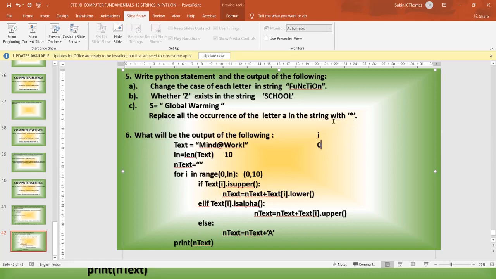And here I can write the text, as given in the question. This is the way you write it and find the answer, which makes it easy. Here the text is Mind@work!, with an exclamation mark. Now there is one more variable you are using, that is n text. N text is the second variable.